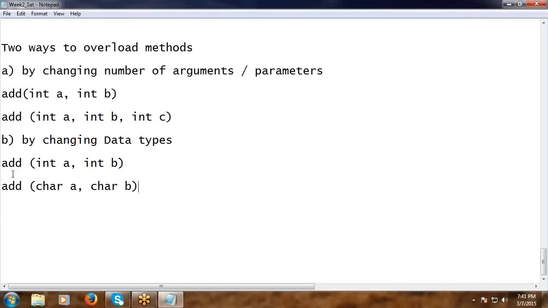Now observe, Gagan, method name same, parameters same size, two parameters, but different data types, right? Yes, the data types are different. If we use the first add method, it adds two integers. If you use the second add method, it concatenates two characters. Okay, this is about method overloading.